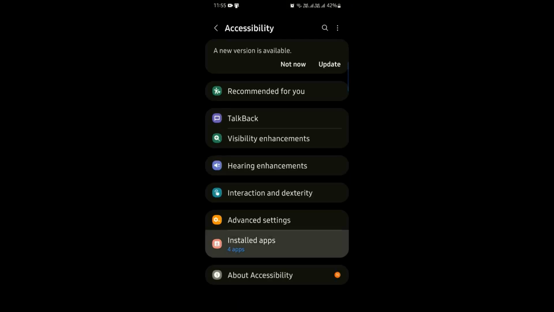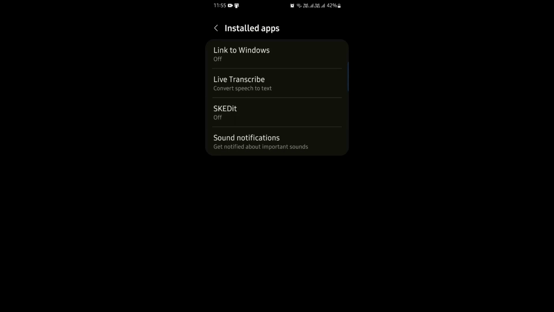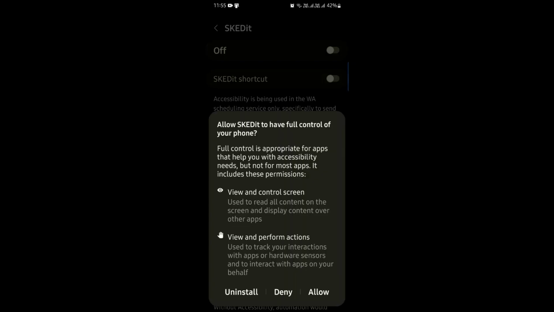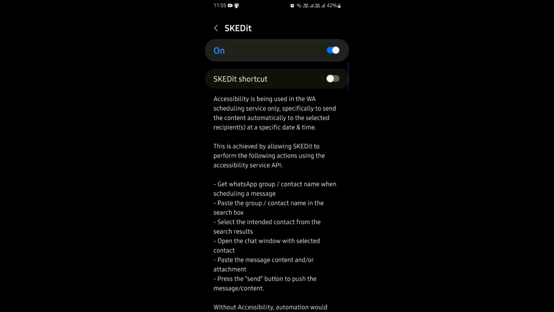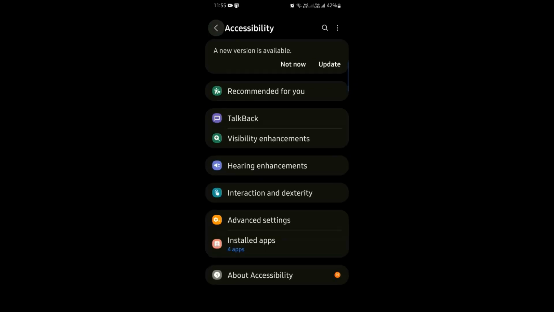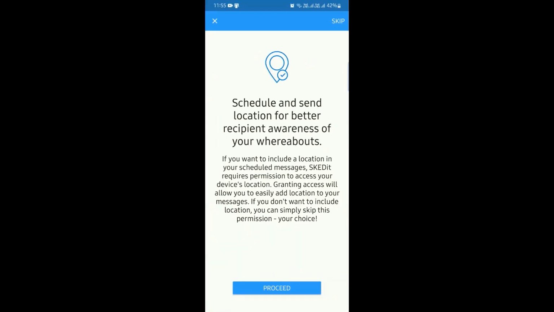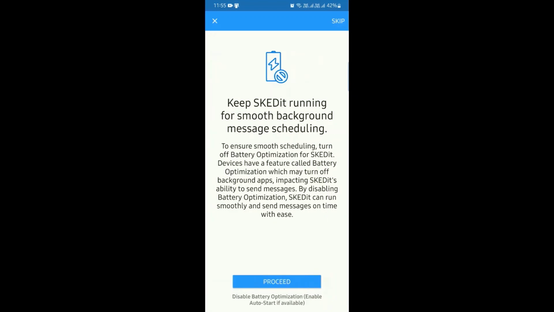Next, you have to go to your mobile settings and turn on the accessibility for Skedit like that. The accessibility has been turned on. Again, come back to the Skedit app. Skip the location part and proceed with message scheduling.